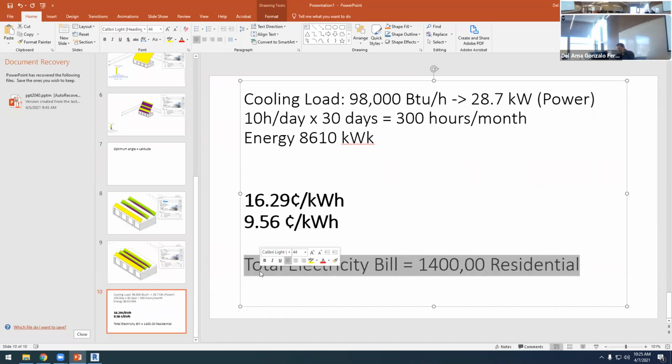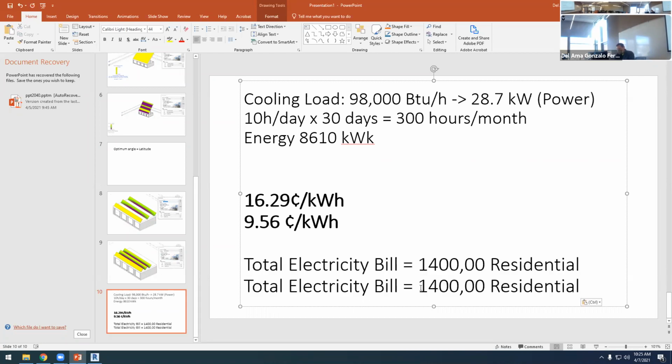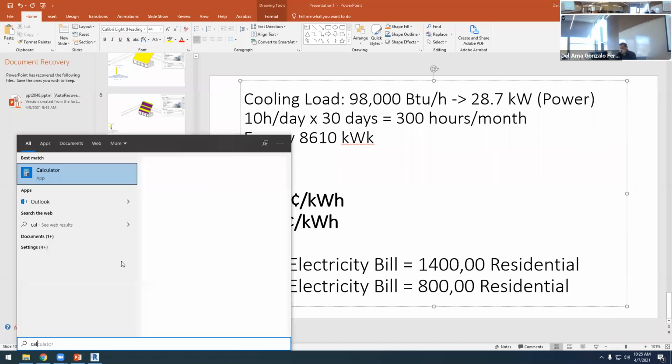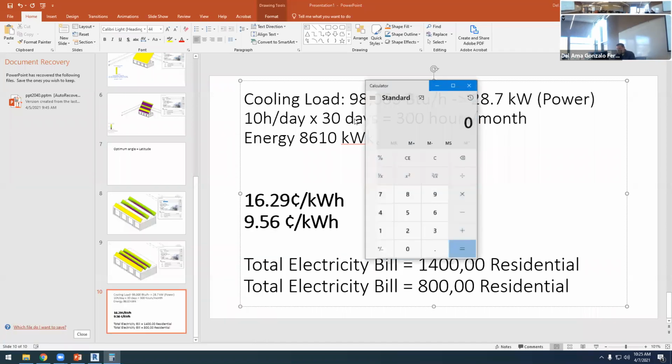8,231. 8,000? Yeah. 8,000 or 800? Probably 800. I'm doing my math now. I think it would be 800. It's not that I don't trust you, but I'm not trusting myself.